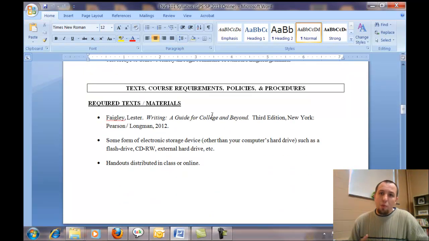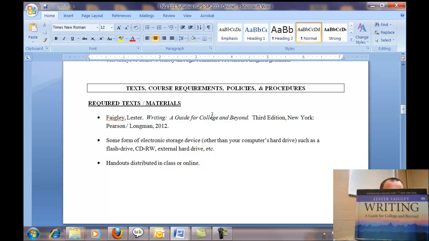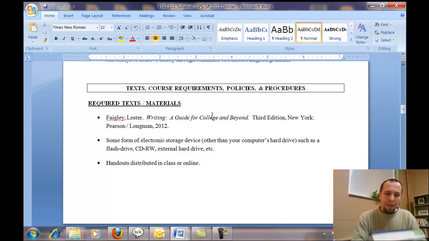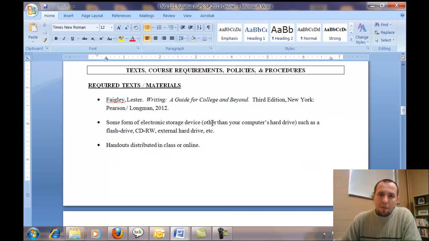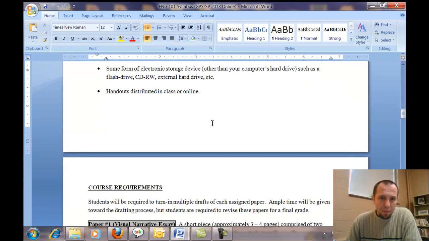The first thing is the required texts and the required materials. This right here might be a little difficult to see. It is Lester Faigley's Writing: A Guide for College and Beyond, the 3rd edition. As soon as possible, you want to make sure that you get a hold of that through Amazon.com, or whatever means you might be able to get that text. You will need some form of electronic storage device, preferably beyond just your computer and the hard drive, because hard drives crash, things go awry, so it's good to have something else to back up your information. And I will have some handouts that will be posted online, so those will be available as well.